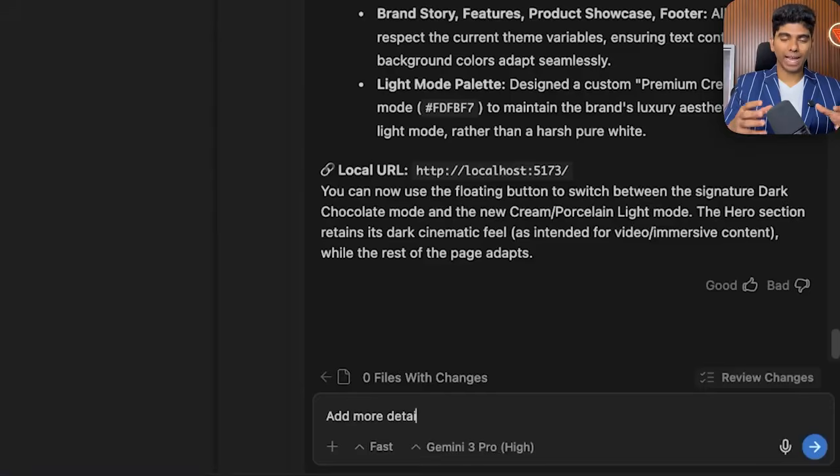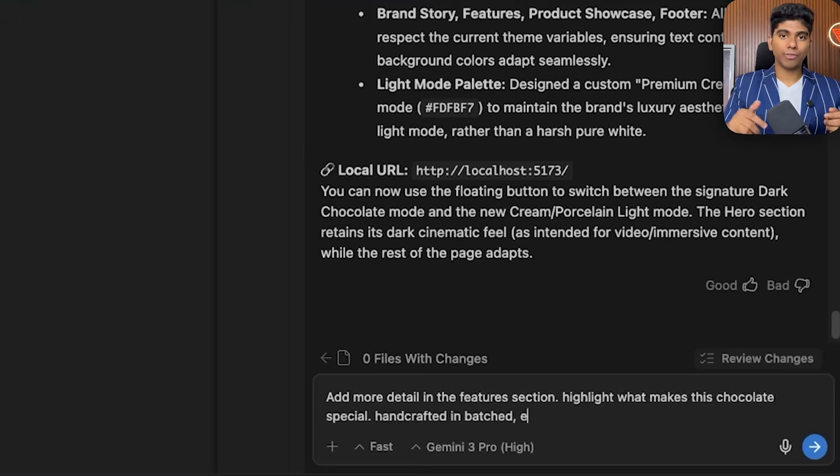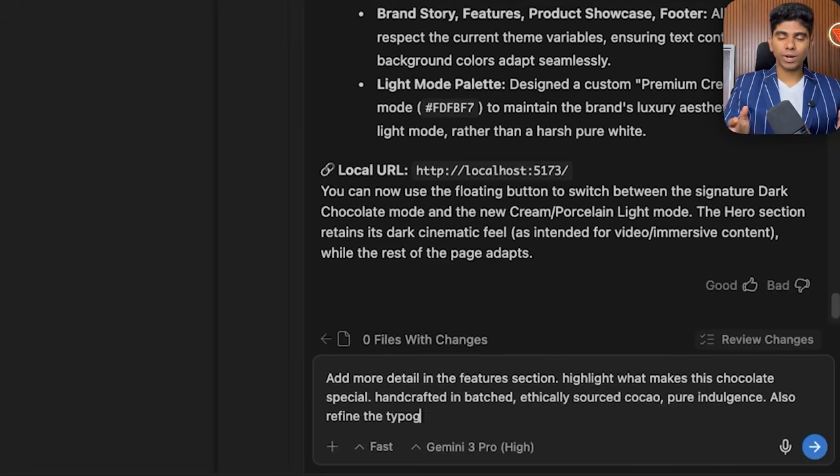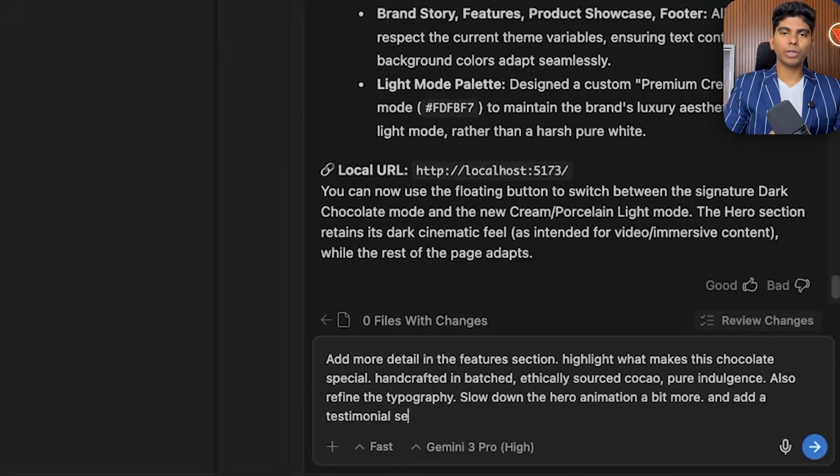Okay, so I'm prompting Antigravity to add more detail to the feature section, highlighting what makes this chocolate so special. So it's handcrafted in small batches, it's ethically sourced cacao, and it's pure indulgence. Okay, adding testimonials for social proof. Now guys, I'm going to be adjusting the animations. The hero animation is playing just a little bit too fast. So I'm going to be prompting it to slow down so that people can really appreciate what they're seeing. Okay, so now I'm also defining the typography. And now guys, let's let Antigravity do its magic.